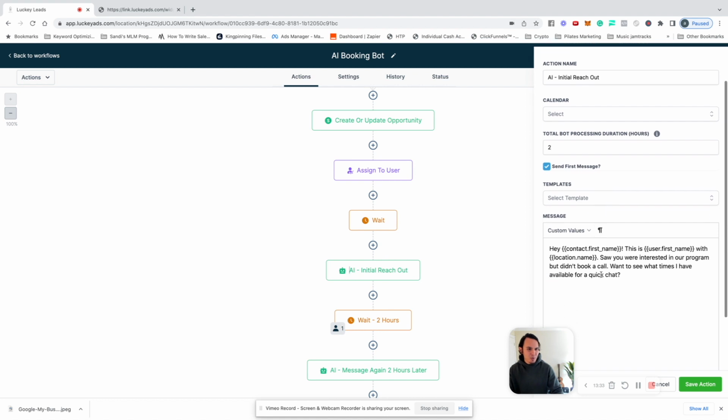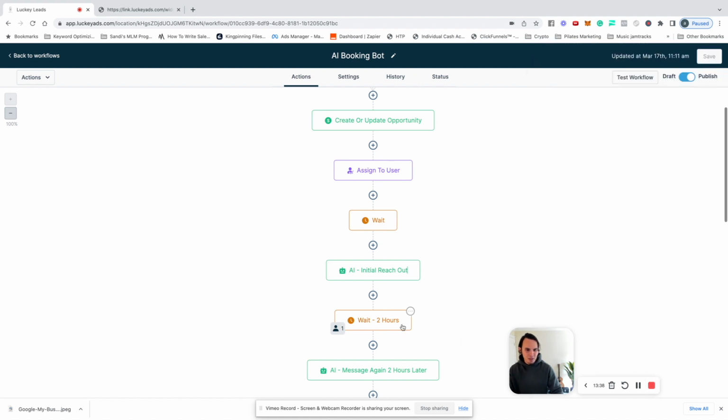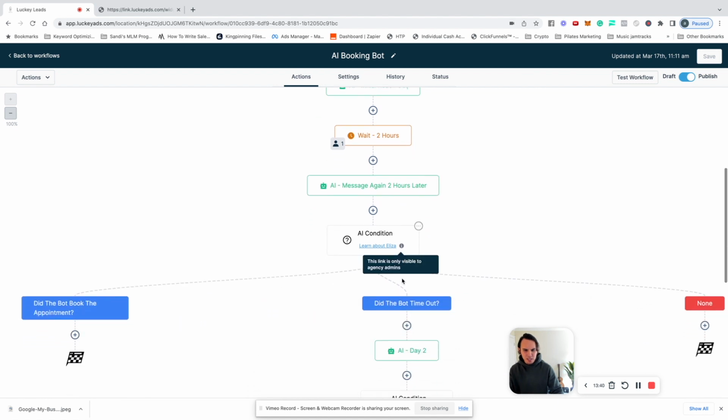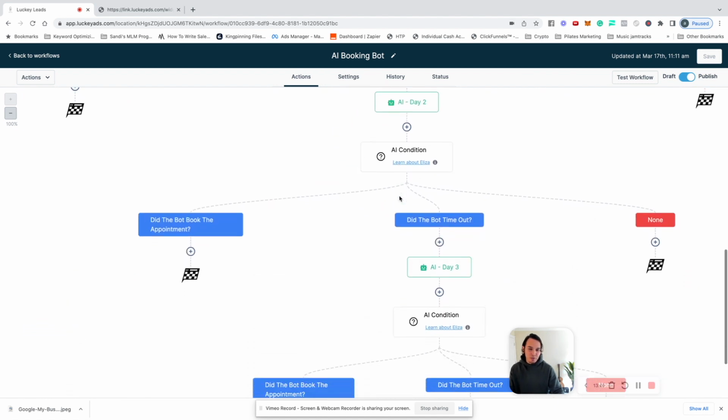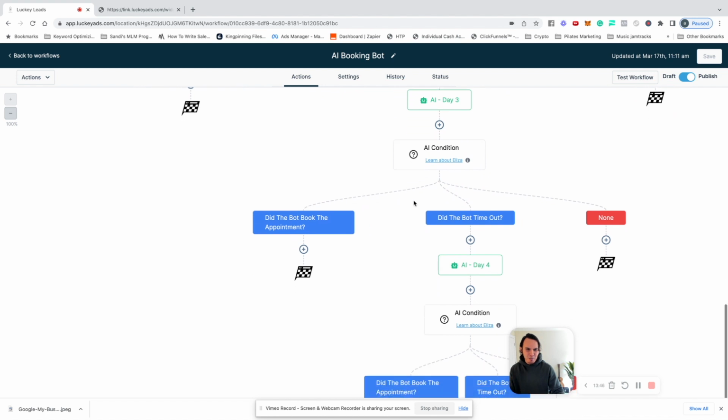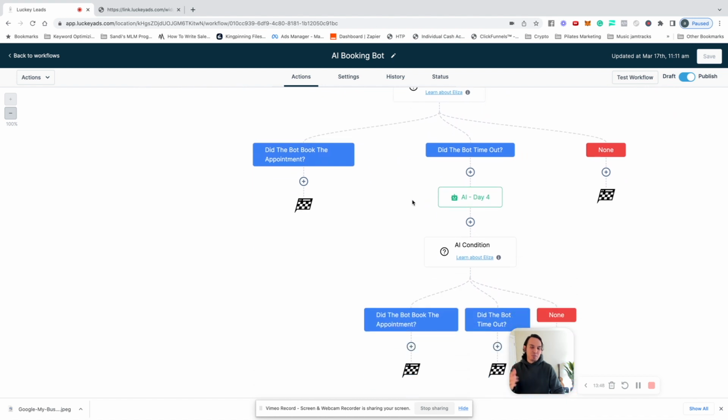And then you have the AI reach out. You can customize the message here. Boom. If they don't book, 2 hours again, it'll send out another message. And then you can get really fancy and make a multi-day. And this is why it's pre-built. We build all this out for you. You can come in here and make edits as you see fit.